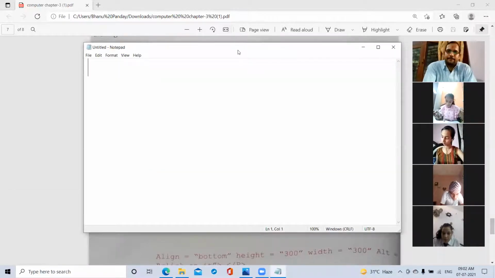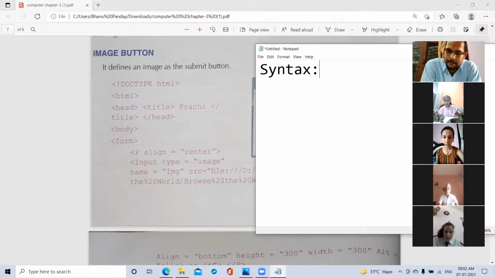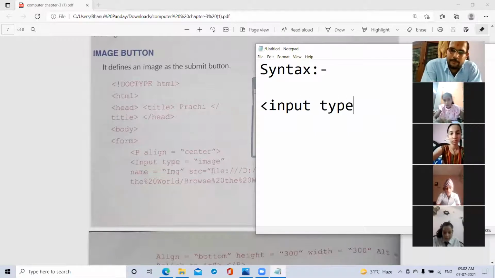Syntax में क्या लिखोगे? जो मैं लिख रहा हूं आप लिखना, ठीक है? पहले हेडिंग लिखना syntax, and then next line में input type equals to image.